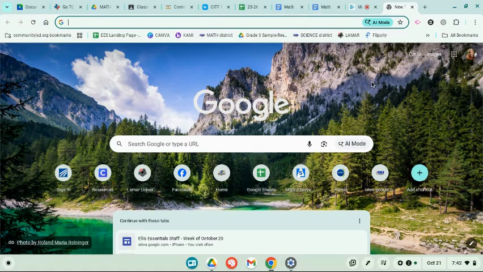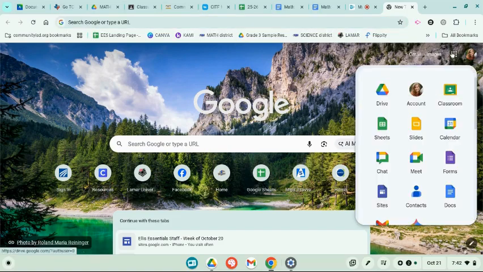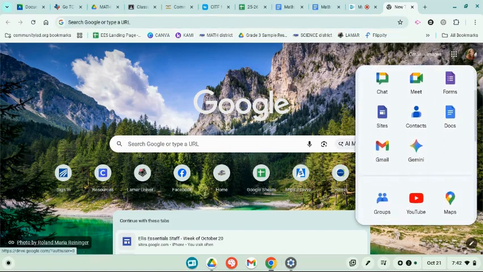If you look, I'm under my Google Chrome, a new tab, and I'm going to go to my waffle. And if you look, you may already have Gemini installed. And if you don't, you'll just go ahead and add it as an app.